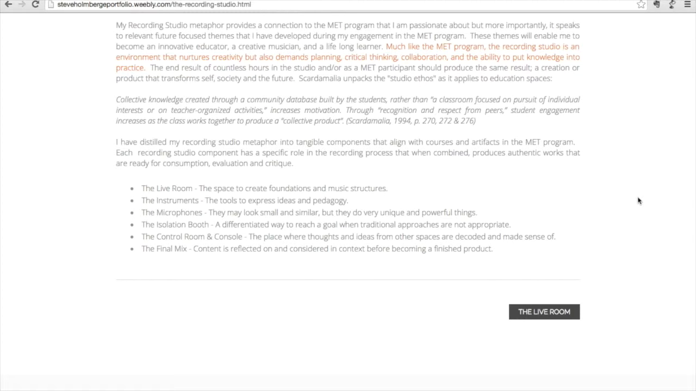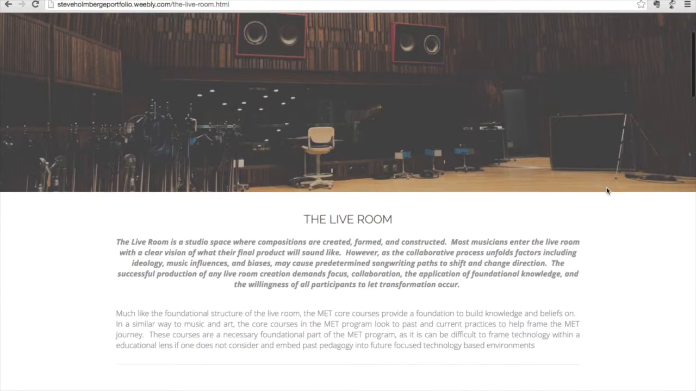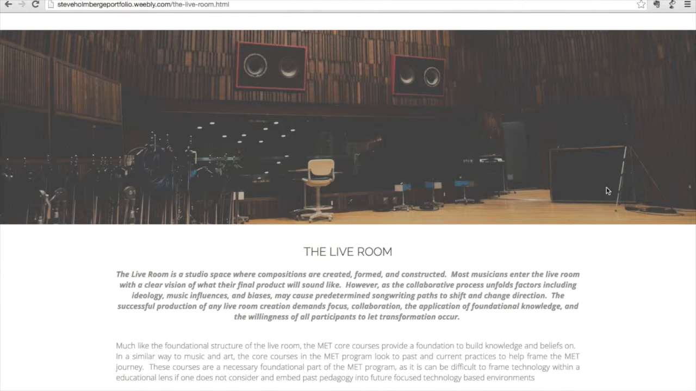It's important to know that each studio component has a specific role in the process, but when all those different components are combined, it produces authentic works that are ready for consumption, evaluation, and critique. So the live room is a space where works start to come together. Ideas are created, formed, and constructed.